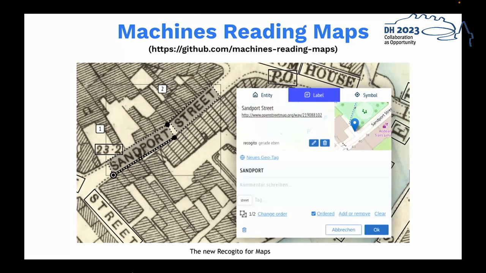So very briefly, the aim of this project was to use machine learning to collect the text on large digitized collections of maps. But we're not here to talk about Machines Reading Maps specifically, although we think that it's a quite exciting project, so feel free to check it out. What we want to focus on is the role that Recogito had in this project. So to complement our machine learning pipeline that is called Map Curator, we also needed an interface that we could use to manually create gold standard annotation to evaluate the performance of the machine learning algorithm.